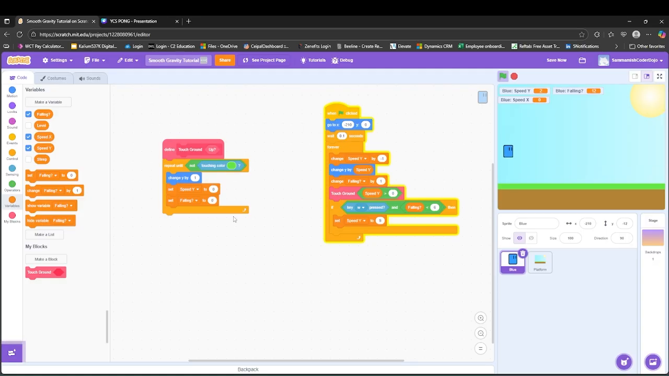This block makes it so that if we're touching green, that won't happen, because speed Y and falling will always be set to 0, so we just won't be falling further down. And then this loop makes it so that if we ever click the up or W key, then speed Y will be set to 9, so we'll start going up, but since it's always being decreased, we'll start falling back down, giving us a system of gravity.